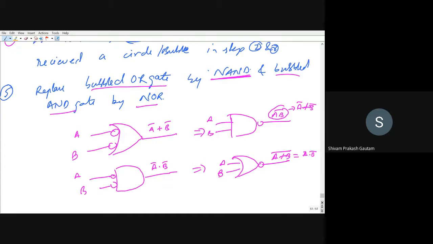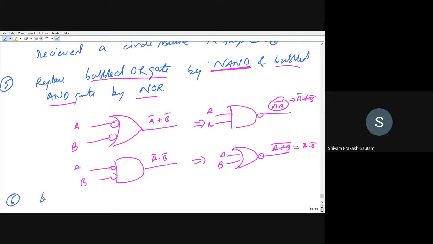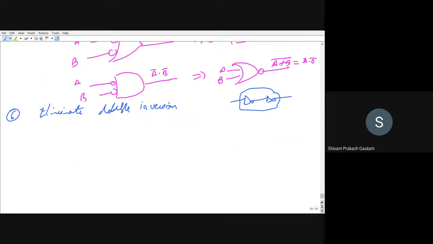Now step number 6, one step is remaining: eliminate double inversion. If you see two inverters connected back to back in cascade, you can nullify them, because you do not want extra hardware, so you can remove them, right? We will see one example, and then it will be very clear.